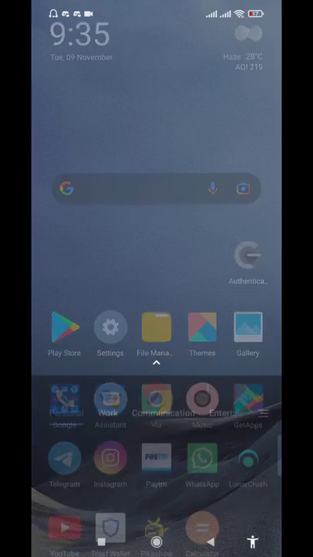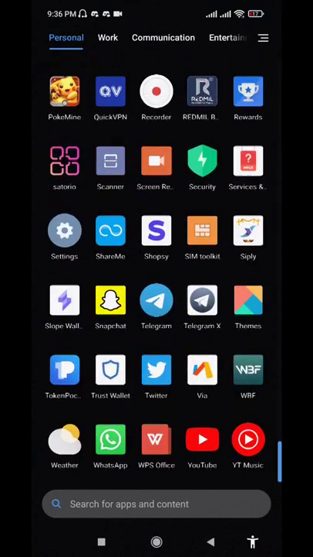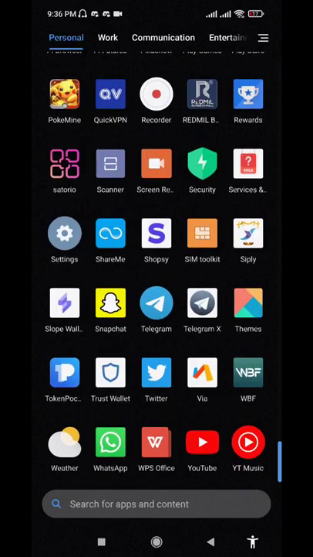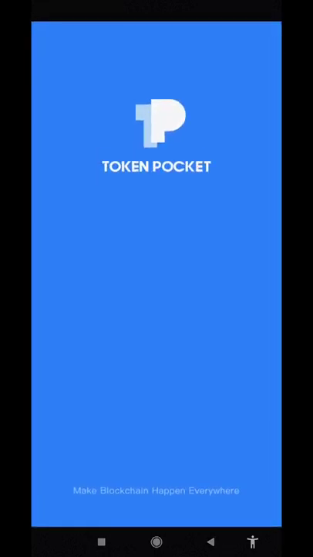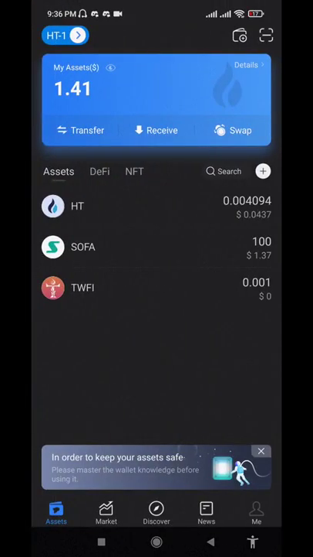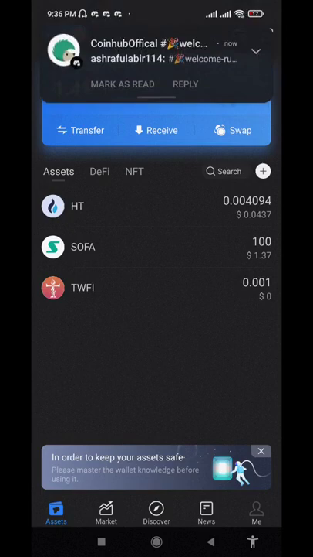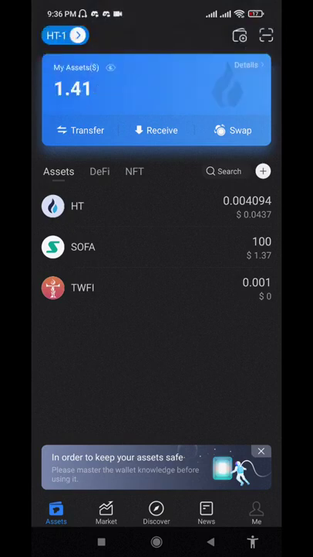So firstly you have to have some TWFI tokens, like I am having right over there, TWFI token. So you have to have 0.1 TWFI token to do certain tasks. So after getting TWFI token, I'm gonna tell you what steps you have to follow.